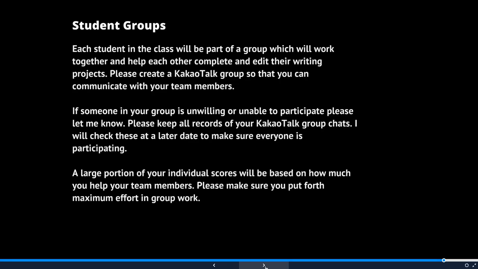So we're going to be doing a lot of work together. You're going to be helping each other a lot. A large part of your grade for this class is based on how much you help each other and what is the quality of your help for each other. So this is not a small part of the class. It is a big part of the class. I usually give bad grades to people who don't help their partners. So if you really want to get a good grade in this class, if you want an A+, be a leader in your group. I want to see you working hard on and see improvements that you make in each other's writings. So please create a KakaoTalk group so that you can communicate with your team members.